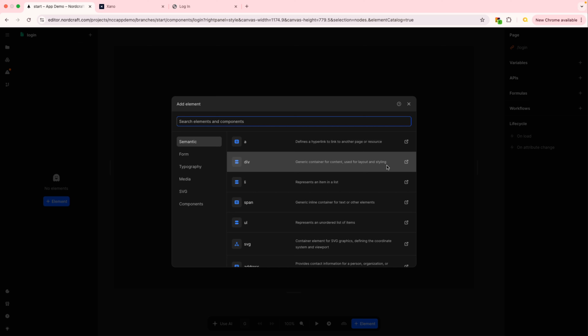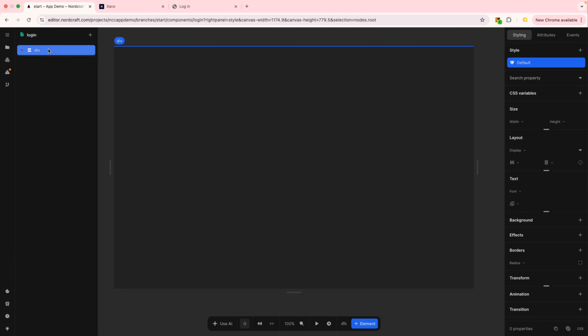So what we're going to do is, at the minute we've just got a blank page, so we're going to add a div, and everything is going to be contained within that div, that container, rather than it just being sat directly on the page. And that way we have more control over the content. So let's select this, and we get our div added to our tree.